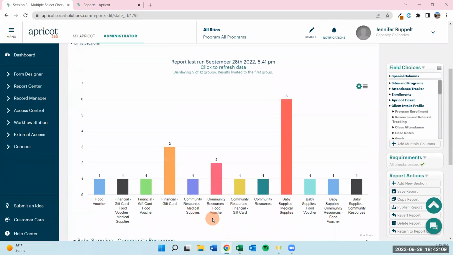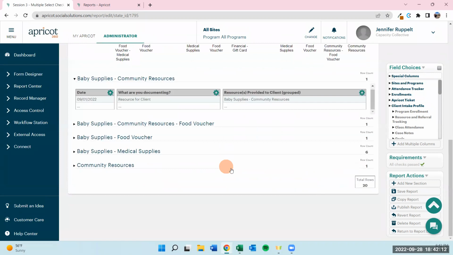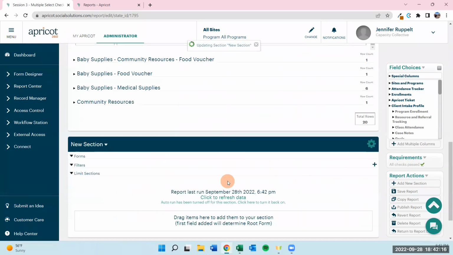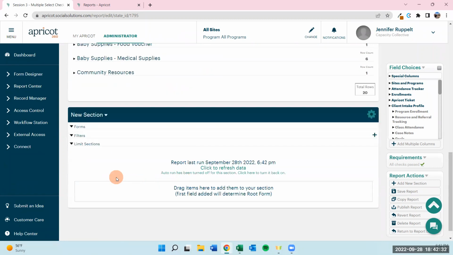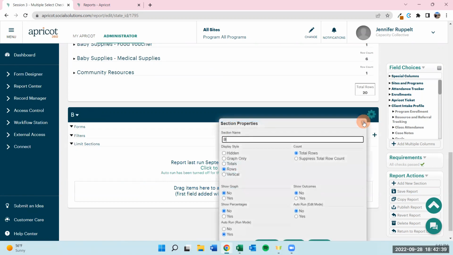In order to do that, we need to create a new section here. We'll need to make a section for each resource type. As you can see over here, we've got baby supplies, community resources, food vouchers, medical supplies, and financial gift cards. Those are all the 5 resources in my checkbox field. I'll make a section here for baby supplies to get us started.